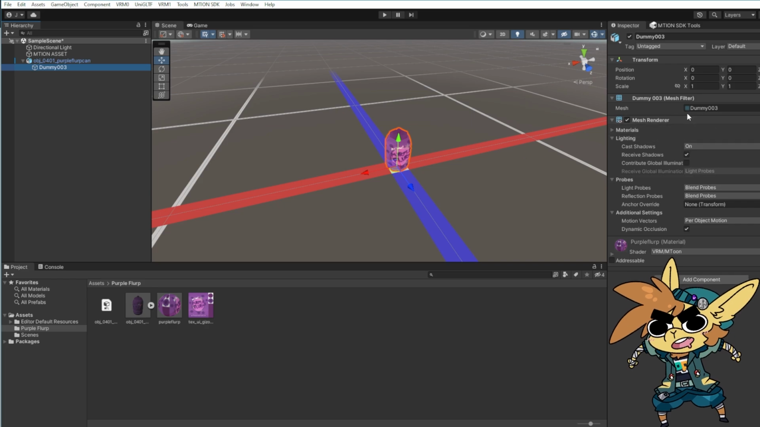Okay. So in here, you'll see the mesh renderer. It lists the material. You want to go to add components, and you're going to want to add either a mesh collider, or you can add a specified shape kind of collision.